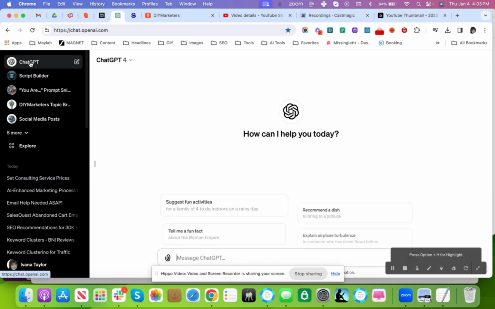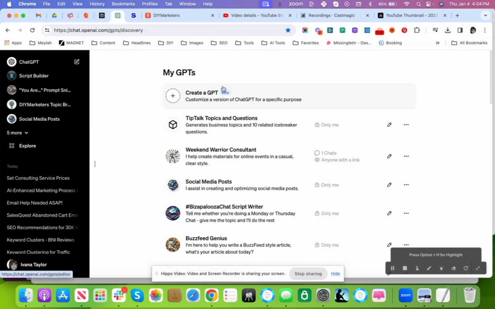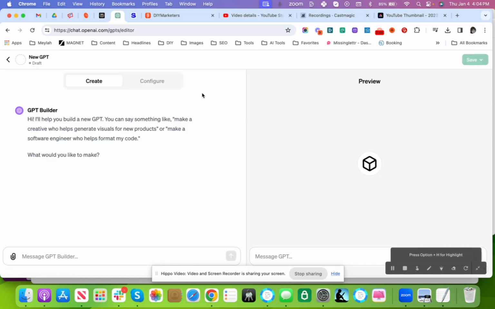Now, let's say we wanted to build your own GPT. You would come over here, go to Explore, you can create a GPT, and you could just simply tell it what you want it to do. Help me brainstorm blog topics for a gardening blog, right?